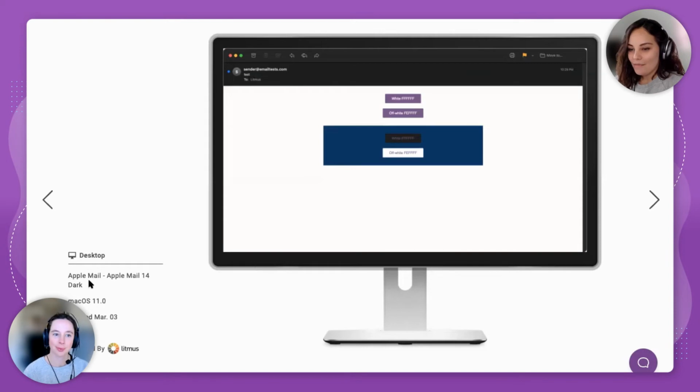So look here, this is a cool one. This is Apple Mail, which is usually really good. It's targeting the white and turning it black, but it's not targeting this one because it's off-white. So now your button is still going to be visible. And that's really important. Really, you want things to continue to be visible.